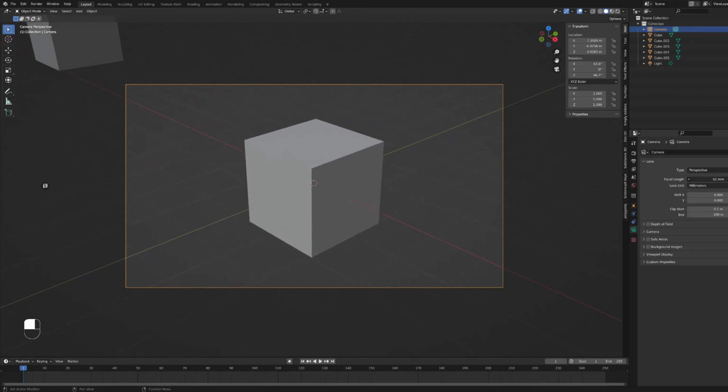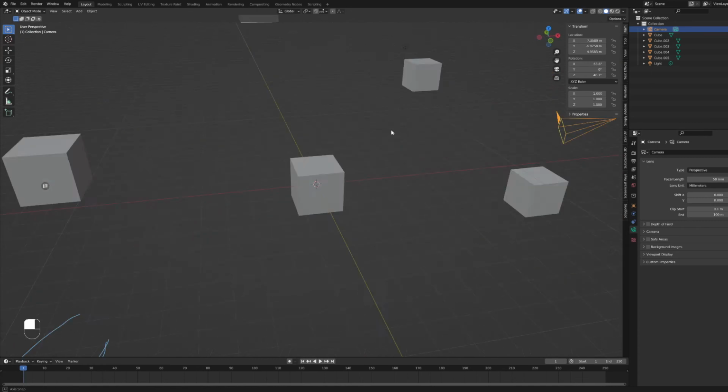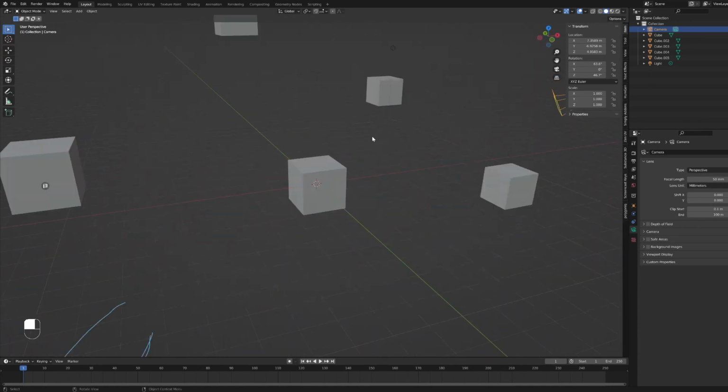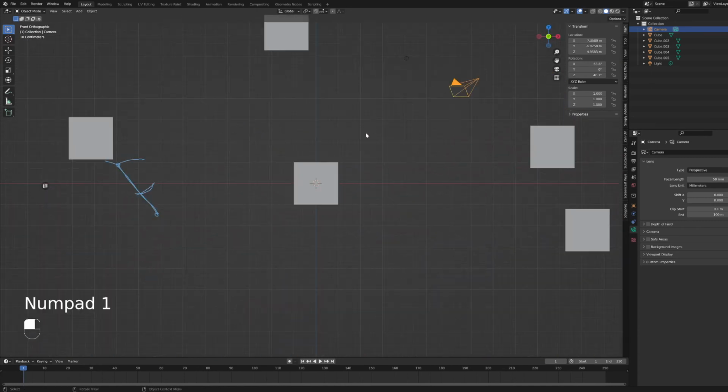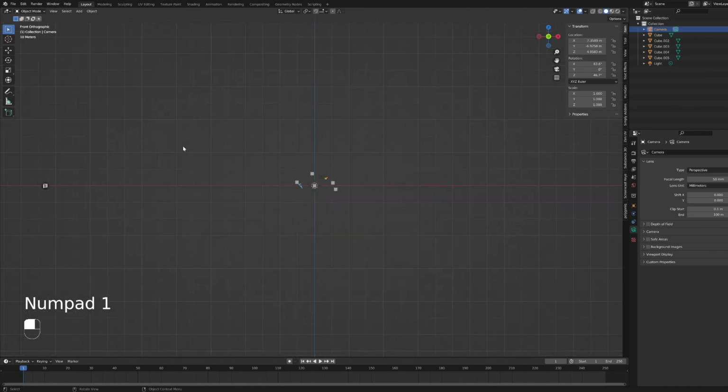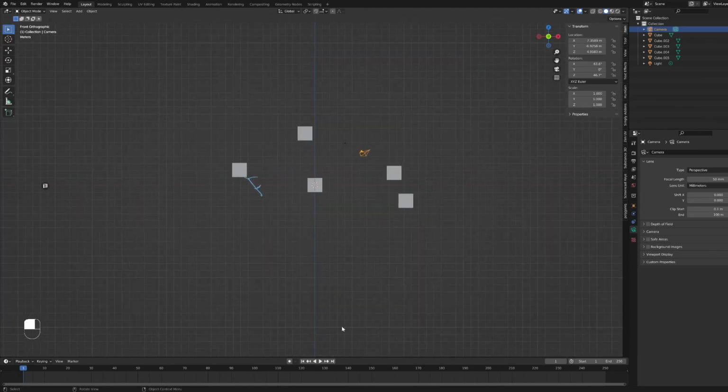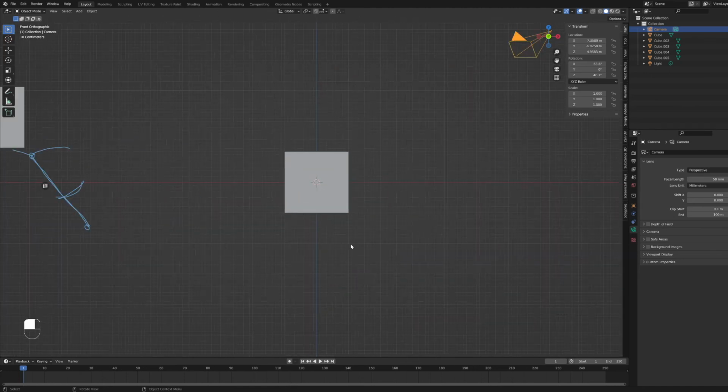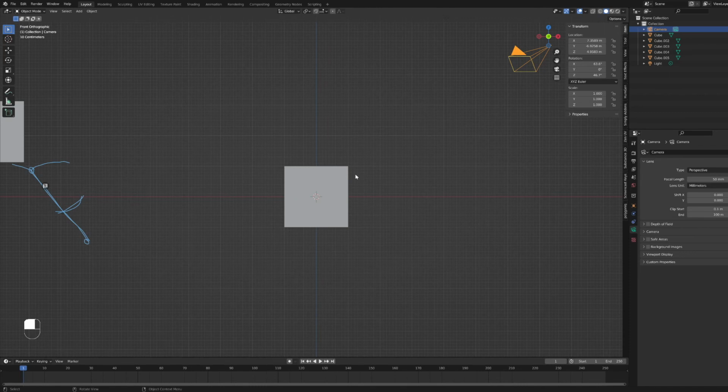So if we move out of our camera, it's basically the same thing, 50mm lens. But when we go to this, everything is flat. We can zoom out and you can see that everything is still square. So this can be important for getting your measurements right and getting your perspective right. So this is the front view.